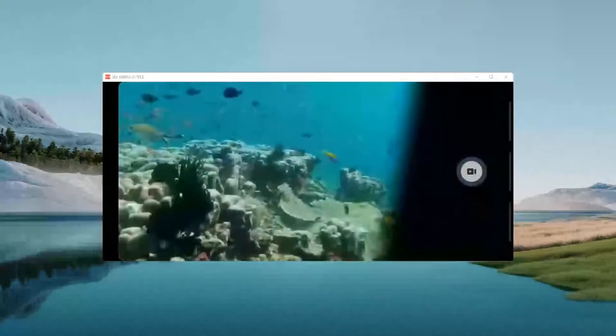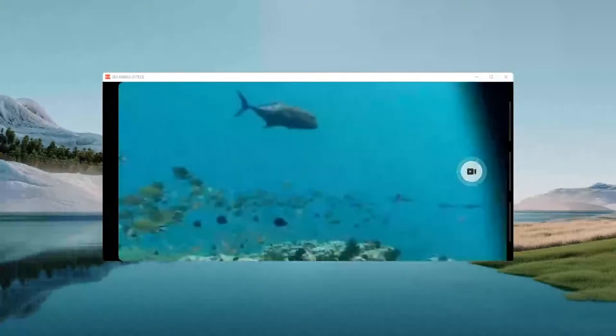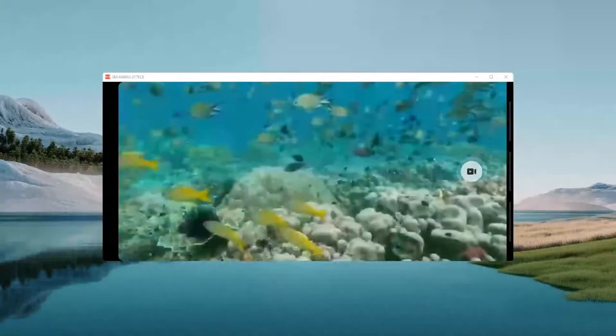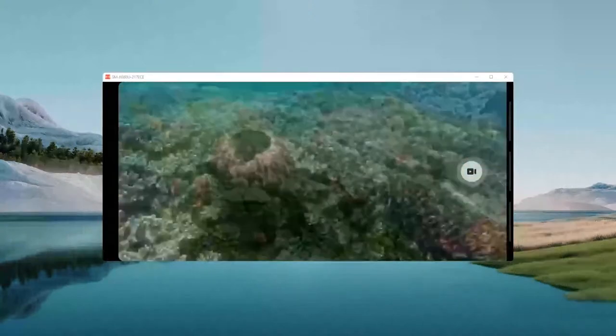Species. So look at that guy up there. All coral reefs are special. But some are extraordinary. Wow, look at this. Hello.